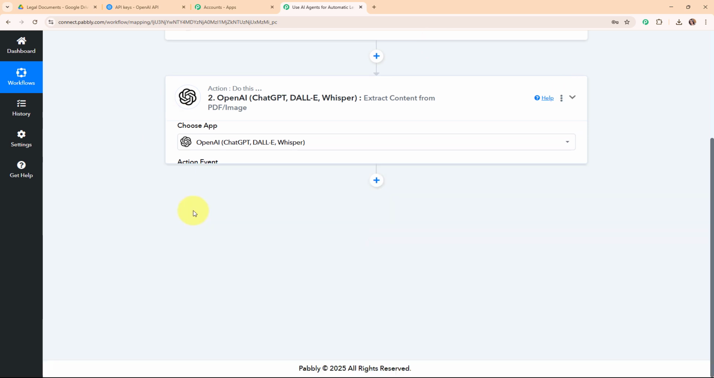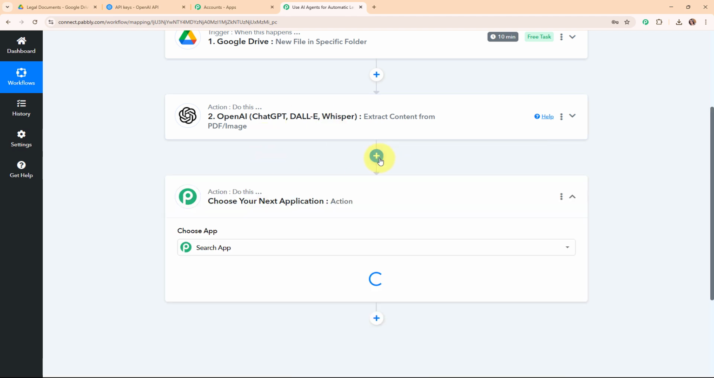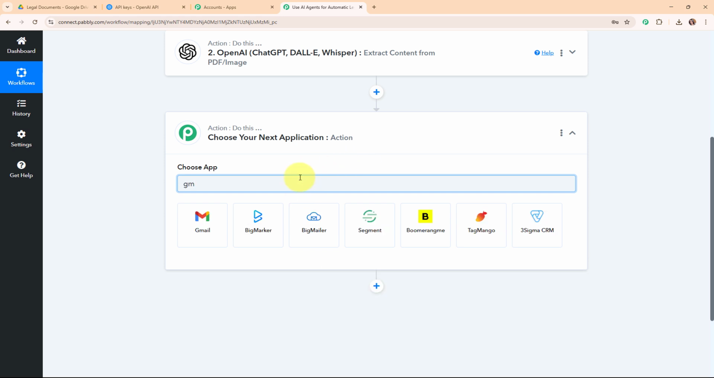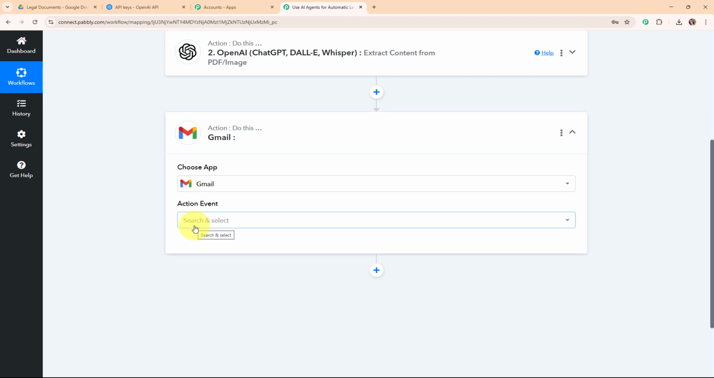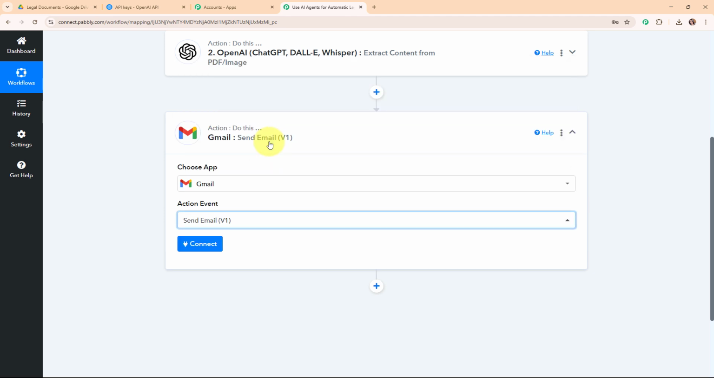So now after generating the summary of that legal document, I want to automatically receive that summary in my mail account. So for that I'm going to add another action step over here, and in this action step I'm going to select my action application as Gmail. Gmail is Google's email service that lets you send and receive emails online. So in my Gmail action step, I'm going to select my action event as send email v1.